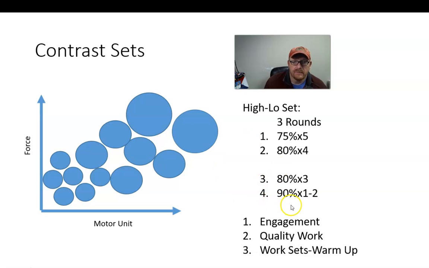Okay, so number one, why do this? Well, you get this work set warm-up type of effect, whether that's post-activation potentiation or just the warm-up from doing the lighter percentage.